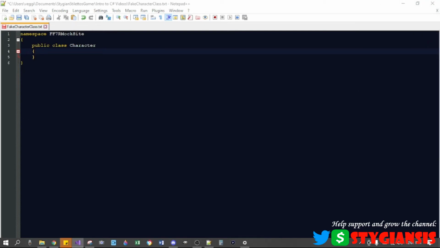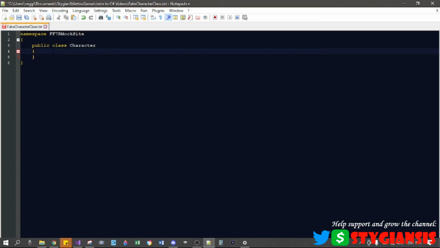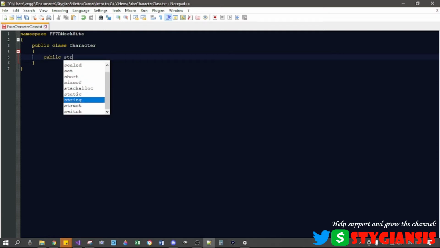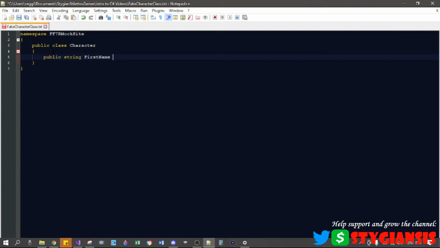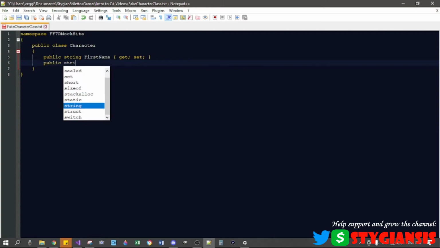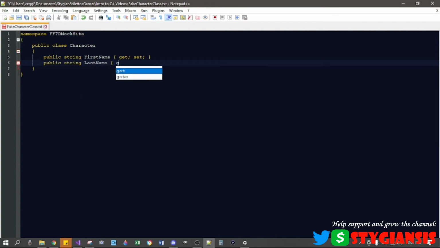First thing we want to do is put our cursor here and hit enter. First properties we're going to add are for first and last name. Public string FirstName. You want to add a get set. This is what makes it a property as opposed to a field. Public string LastName, get set. So when this character class is used, we have our first name and our last name properties.